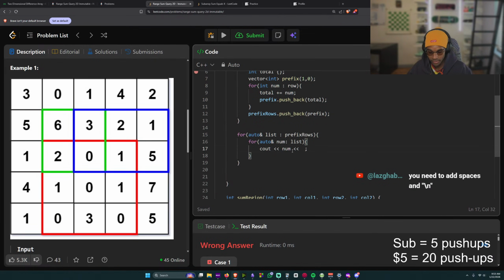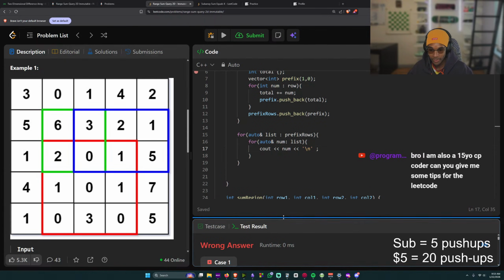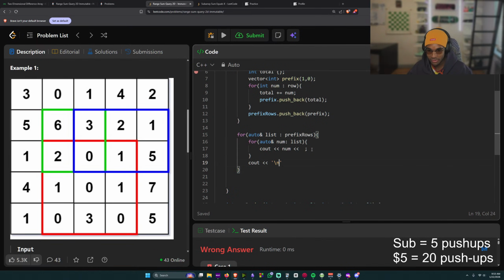I think I need to go like this and then character \n, lowercase n. Wait, no, I'm tripping. That's going to do a new line for every... Yeah, I figured. I have to do a new line after each one of these. I'm so thankful that you guys can answer these questions. Okay, so new line right after each one. It should show us the prefix sum.